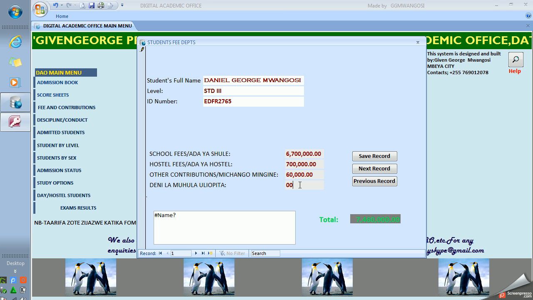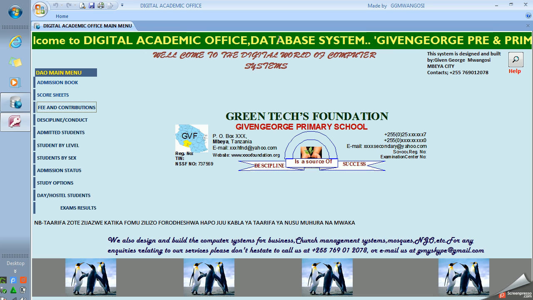The date, if existing, no. Okay, so you just save it. It gives you the total amount which a student has to pay, which is 7,460,000. So this one you just exit, cancel, and close the form.